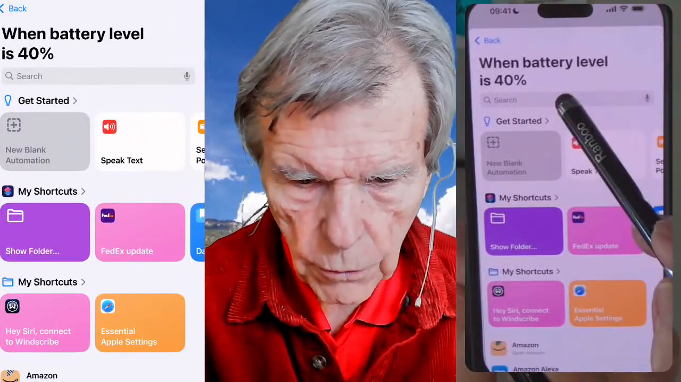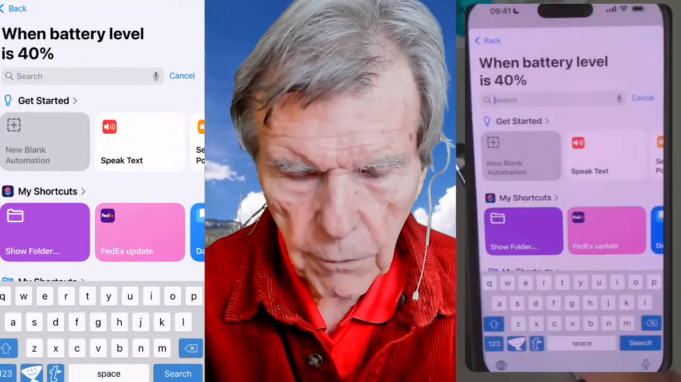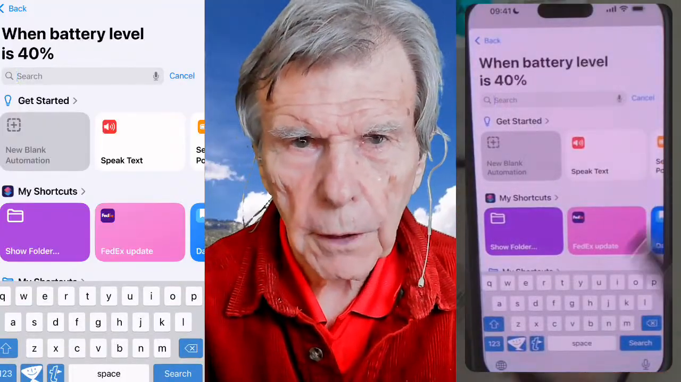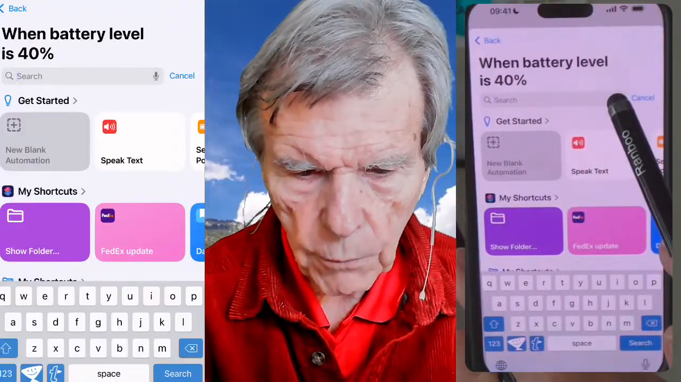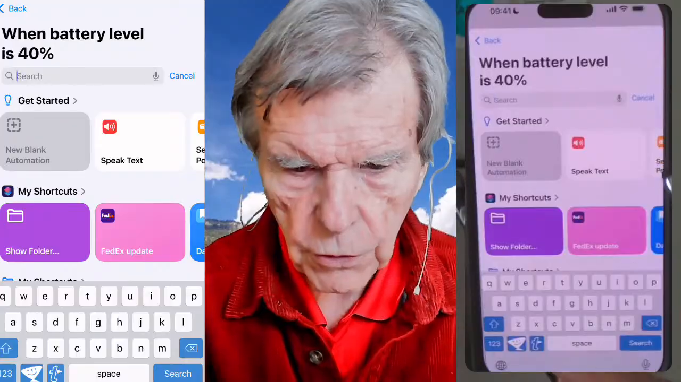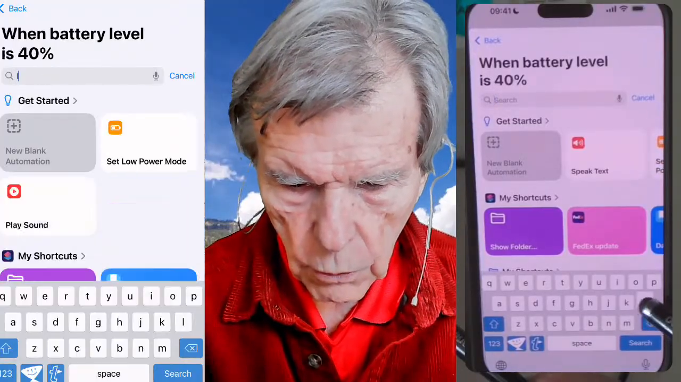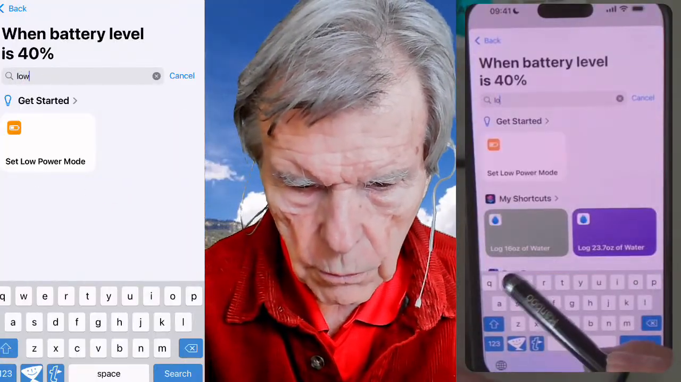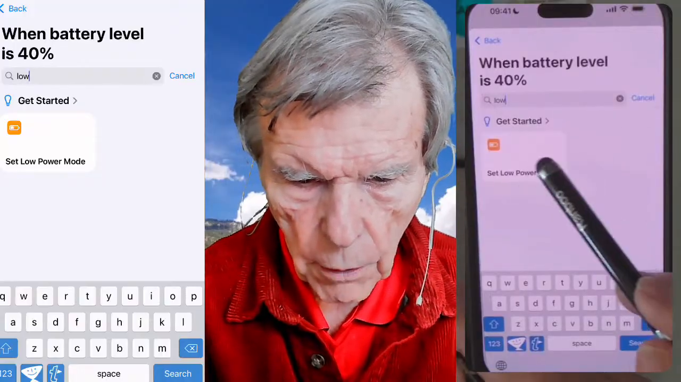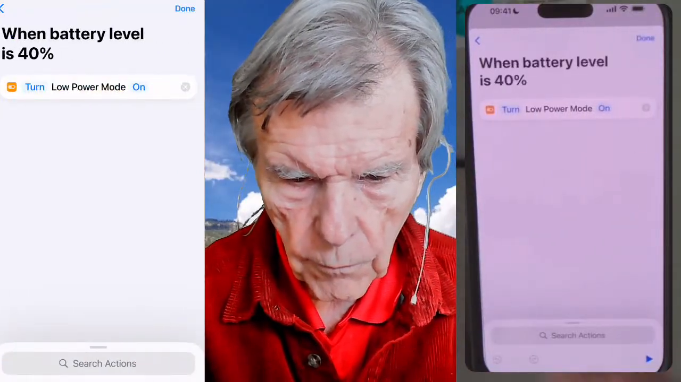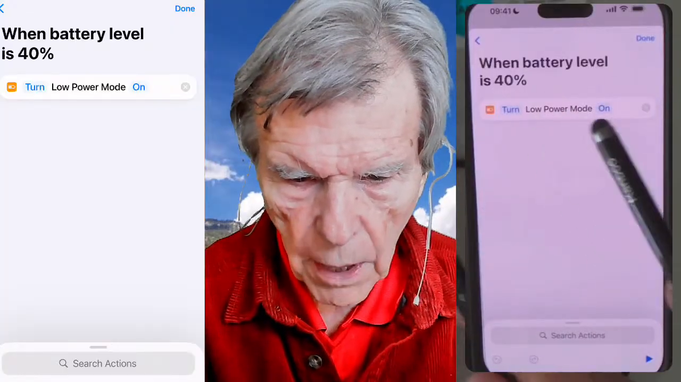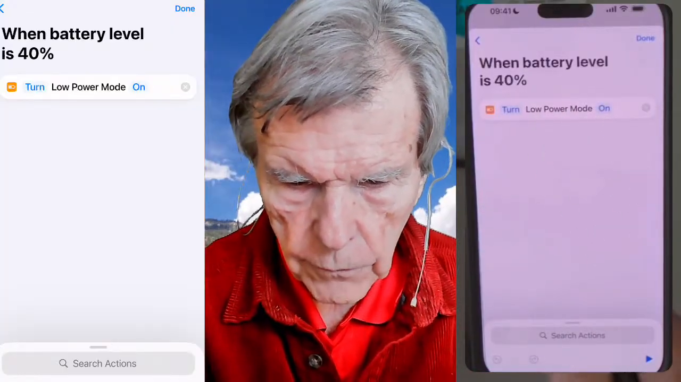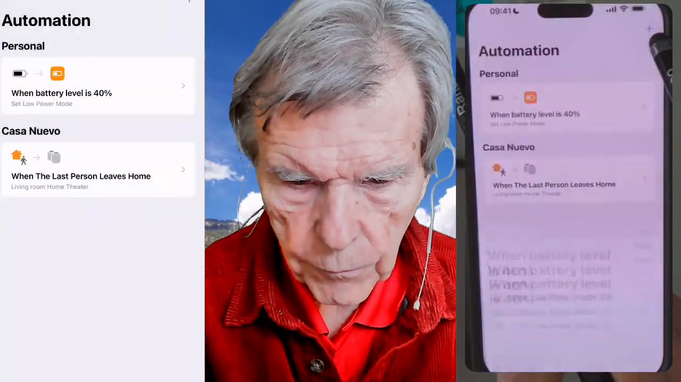And then we're going to search for low power mode, because we've told the shortcut to reduce the battery to 40%, but we haven't told it under which condition. So we're going to put in low, L-O-W. There's set low power mode. So now we have, when the battery level is at 40%, turn low power mode on. And we're going to click on done.